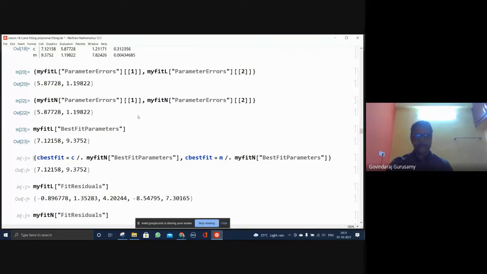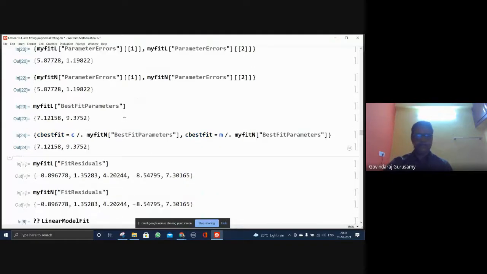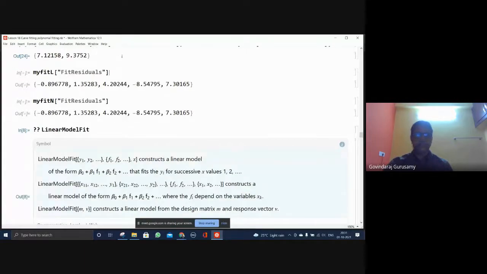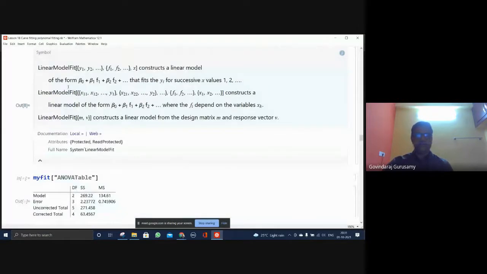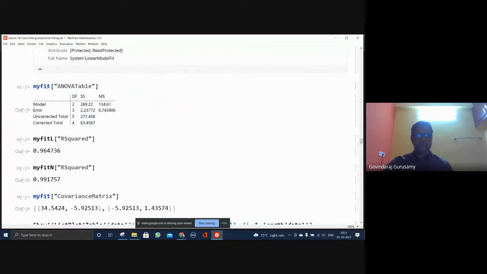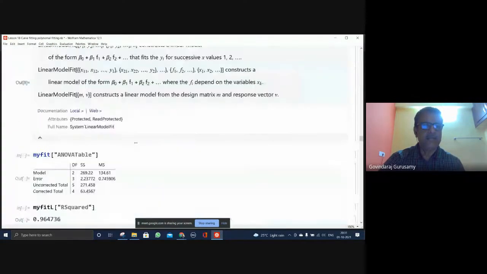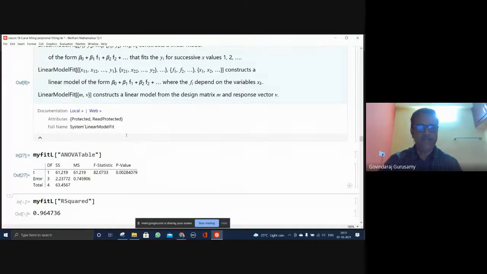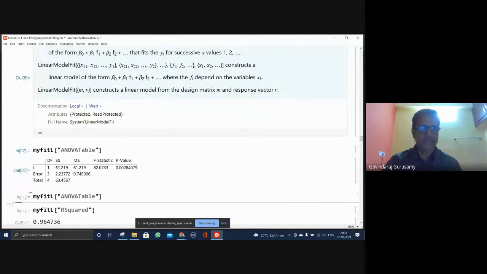Here it's possible to get them independently, of course, and pick them out. Fit residuals for the linear. This is the result that you have, and this is the linear one in our table. We try to see what happens with this. So over here we put the non-linear model fit.